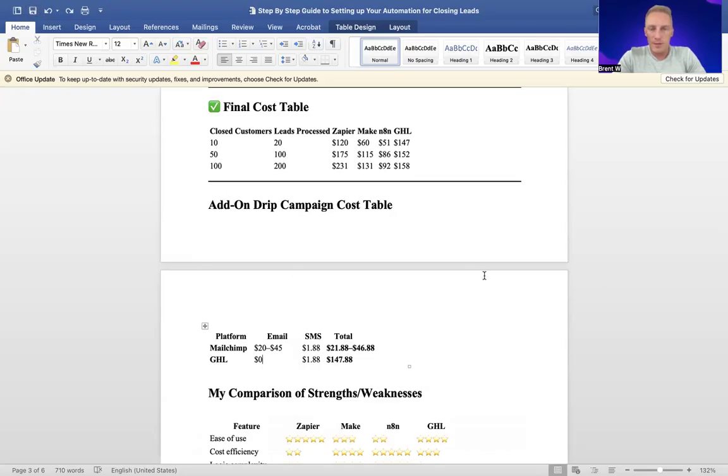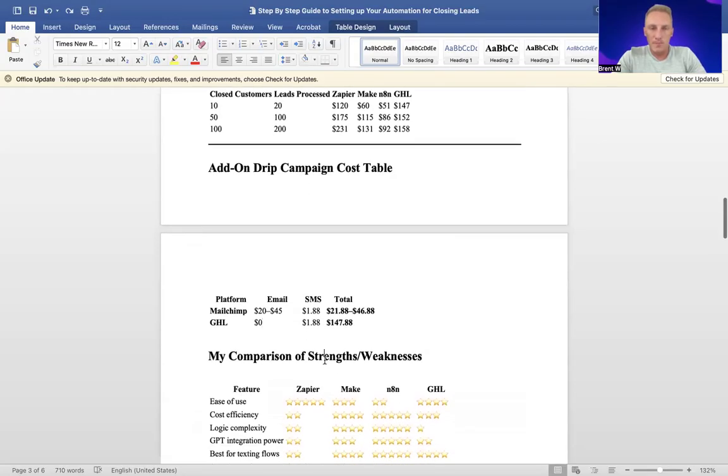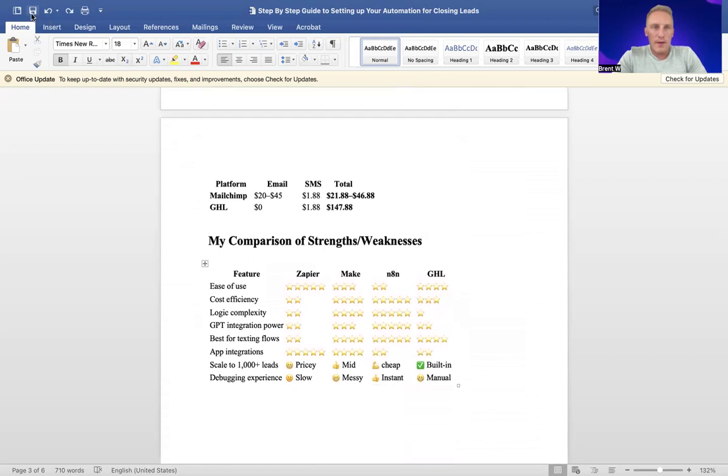Definitely worth it, like I said, especially if you are wanting to do both a drip campaign and a monthly newsletter. Okay, and then a comparison of the strengths and weaknesses of each. Here's my rating for how easy each of them are to use. Like I said, this is 5 stars, but it's not with what we're doing. It really should be like 2 stars or maybe even 1 star. Cost efficiency, here's my take on that.